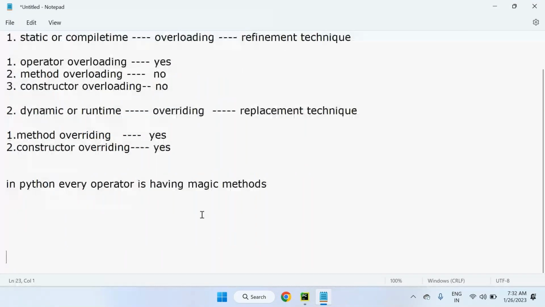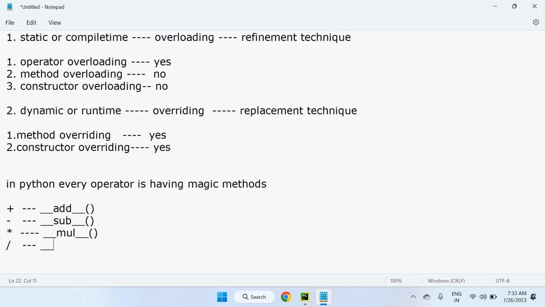All the operators work based on their magic methods only. For example, for the plus operator, __add__ is the magic method. For the minus operator, we use __sub__. If we use the star operator, we use __mul__. Slash also has a magic method. So there are magic methods for every operator.